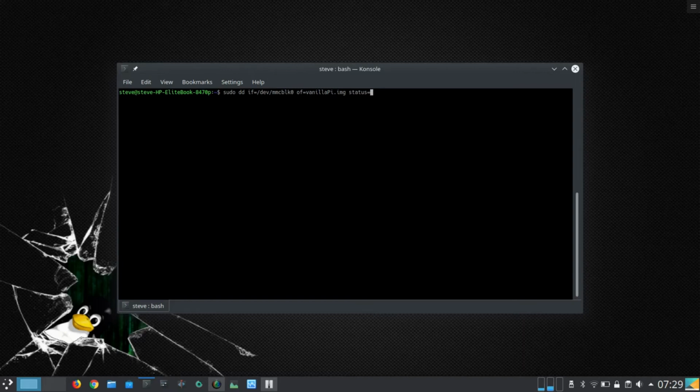In order to see the progress, in order to get any feedback during the process, you actually have to use status=progress, and that's going to tell you the speed that it's transferring at, and it won't just be a blank terminal until it gets finished. This is going to take a few minutes. It took about 20 minutes in total for me, so let's speed this up.